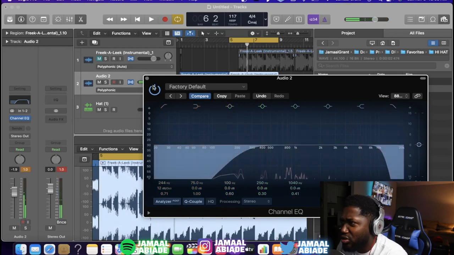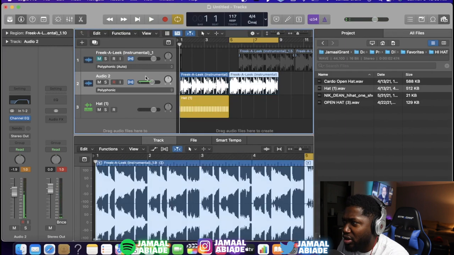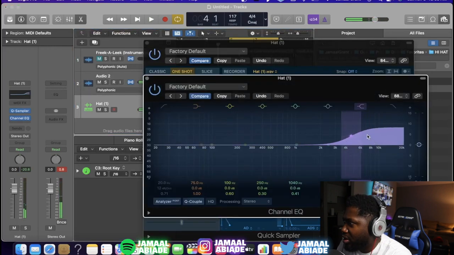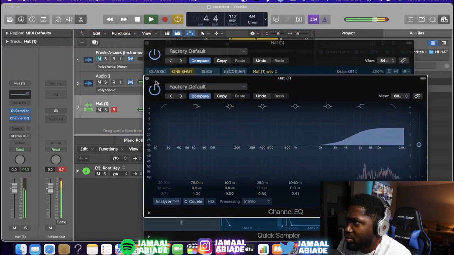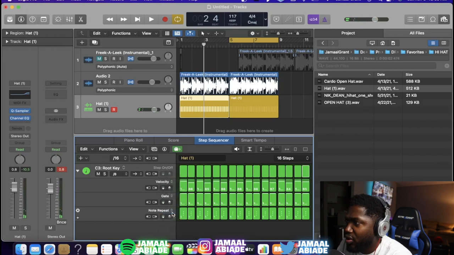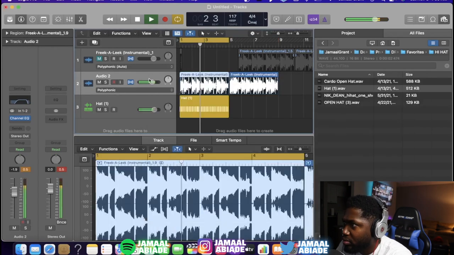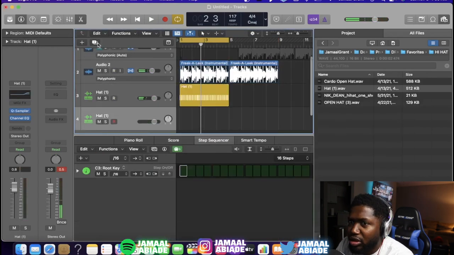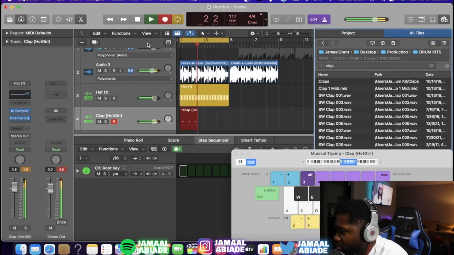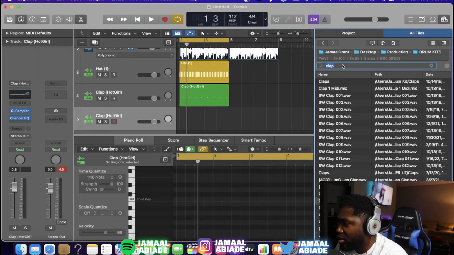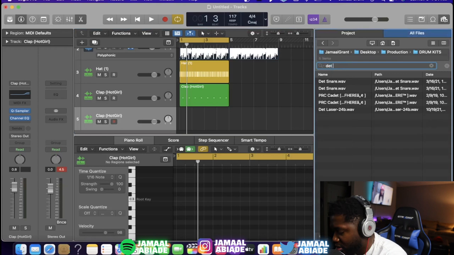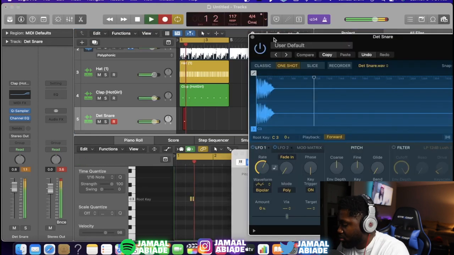I took out the highs and the lows a little bit so I can build more around the sample. I'm gonna bring this EQ up so I can hit a little harder. I'm gonna go down here, note repeat. I'm gonna do some fancy stuff. Something like this. So I'm gonna put a clap to kind of cover that clap up. Let's put a snare in there, a little counter snare. Add a little bounce to this.